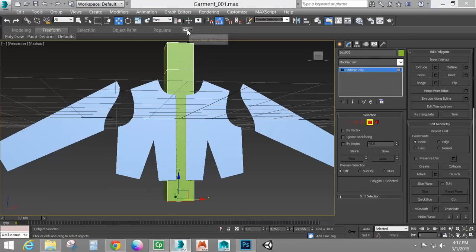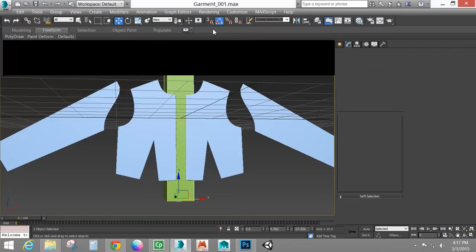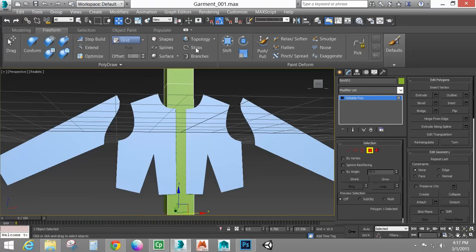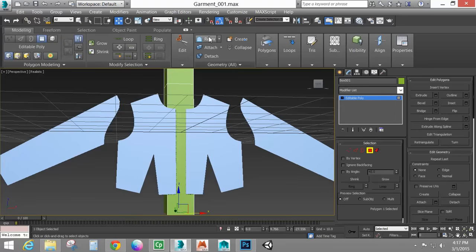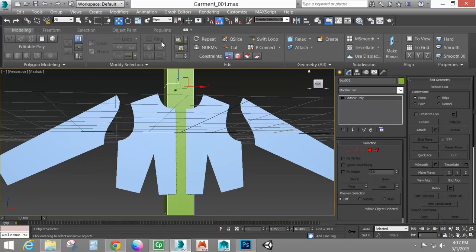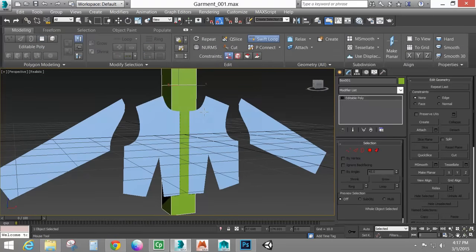I'm going to drop down my graphite modeling panel here. I'm going to go to modeling, turn off that. I'm going to go to Swift Loop, and I'm going to add some loops in here. So these are just going to go around the character. So I'll have that for my arms, and then just a very simple kind of torso is going to be created here.